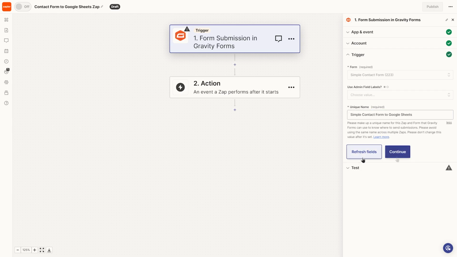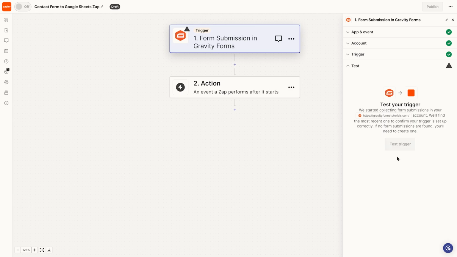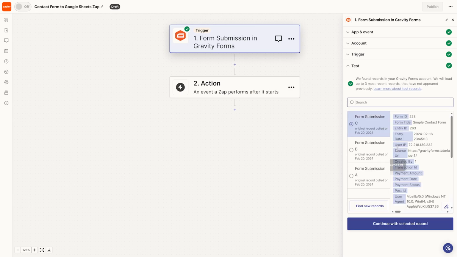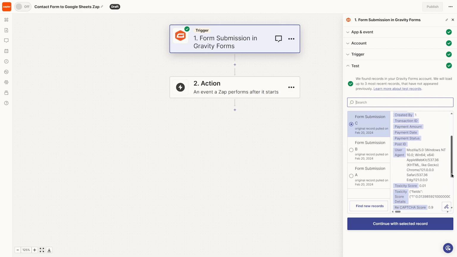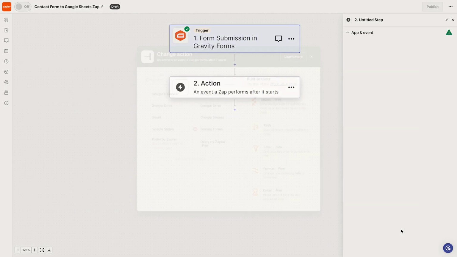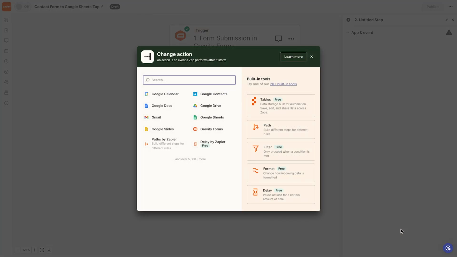The next step will be to test the trigger. You'll want to make sure there has been at least one form submission for your selected form that Zapier can use to test your trigger. I'll choose the form submission I would like to test, then select Continue with Selected Record. For the next step, I'll need to set up the action that I want to happen after my Zap is triggered.